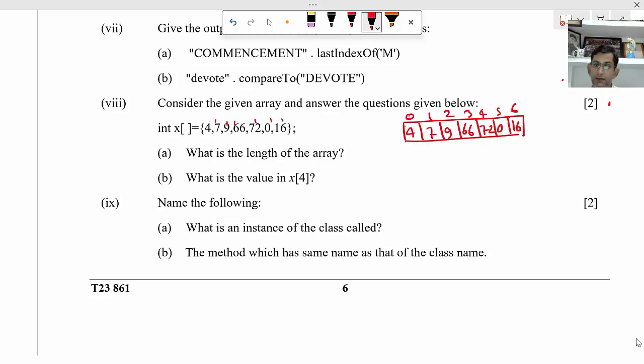This is the array. The name of the array is what? X. So what is the length of the array? The length of the array means the number of elements. The length of the array is what? 7. If you count how many elements are here, 7 elements are here. So the length of the array is 7.